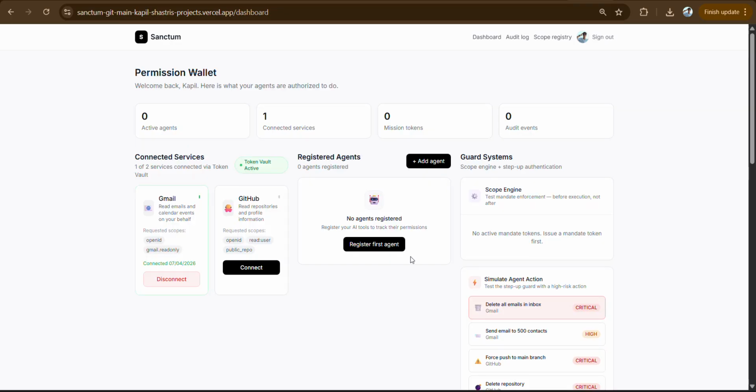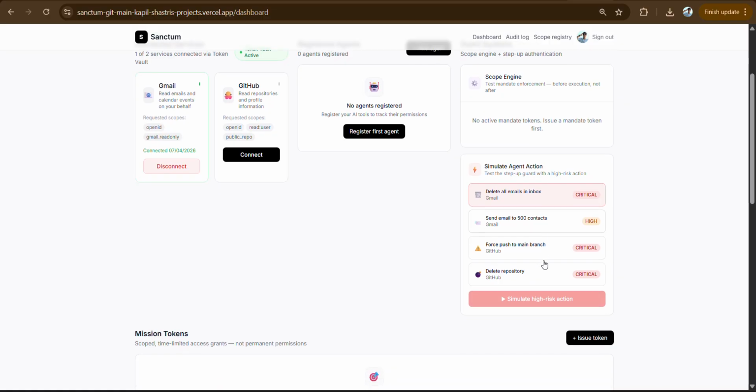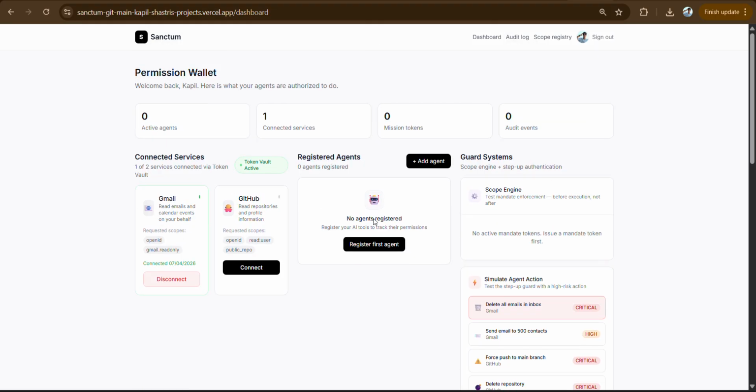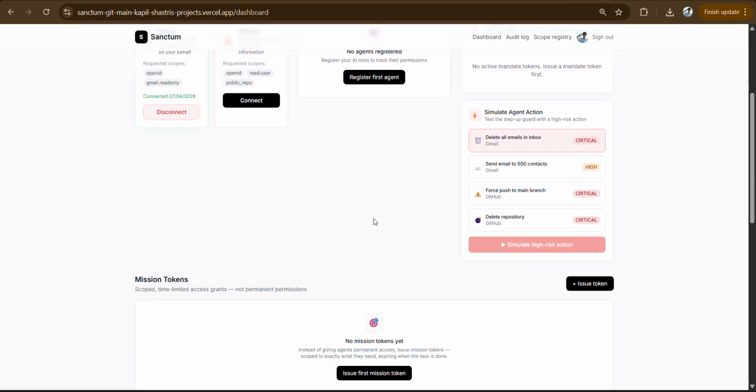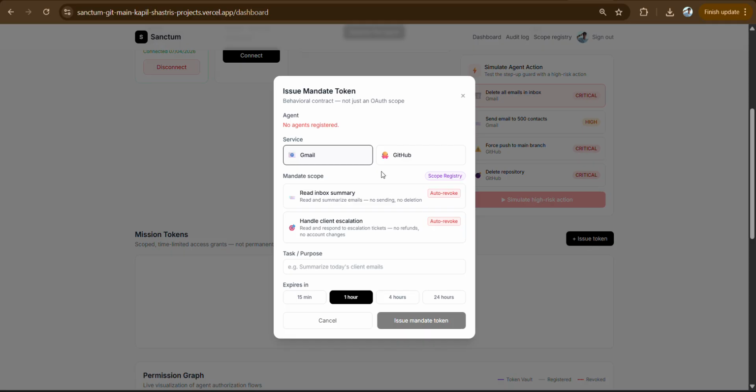As you can see, I have signed in with Auth0. Now I'll show you how things work here. Instead of giving Claude Gmail read-only access forever, I'll issue a mandate token, and it will not just be a scope, it will be a behavioral contract where the agent will behave the way it should according to me. It will read the inbox summary, complete the task, and not take any unnecessary action. As you can see, no agent is registered.